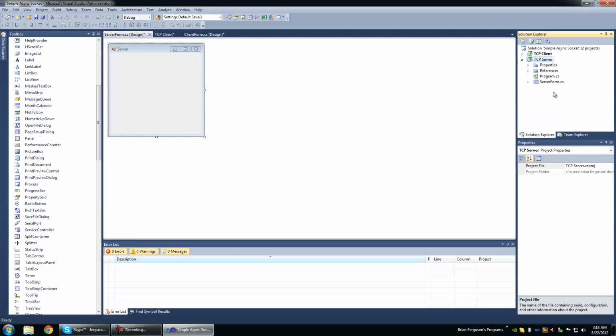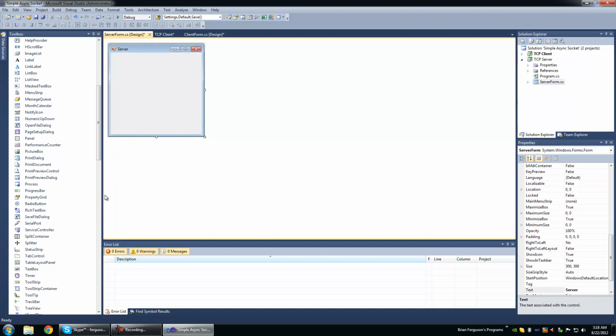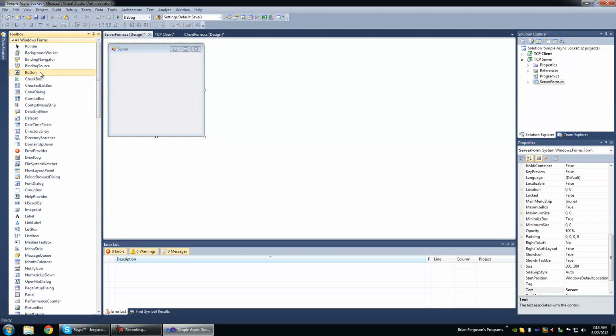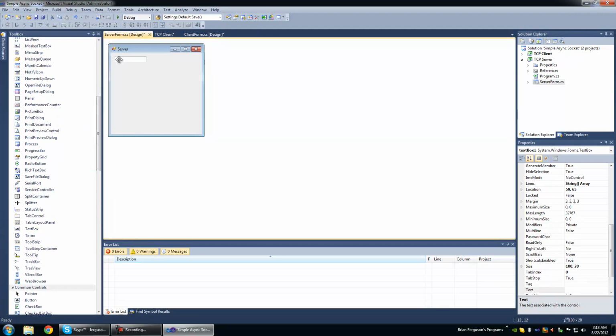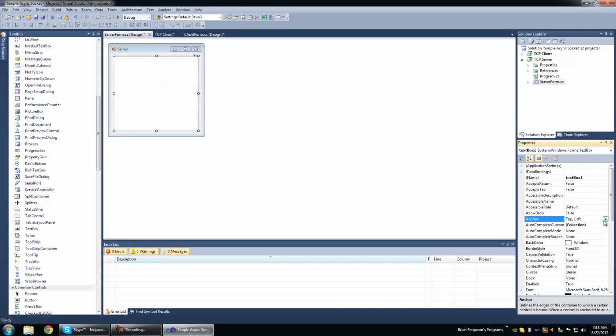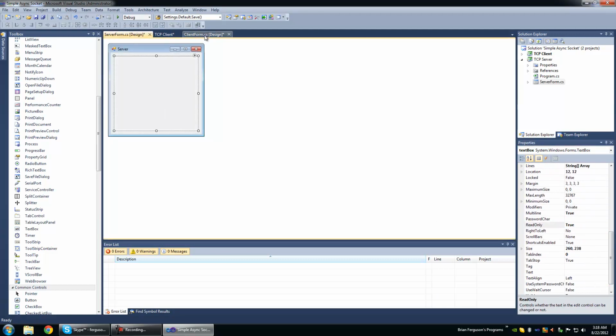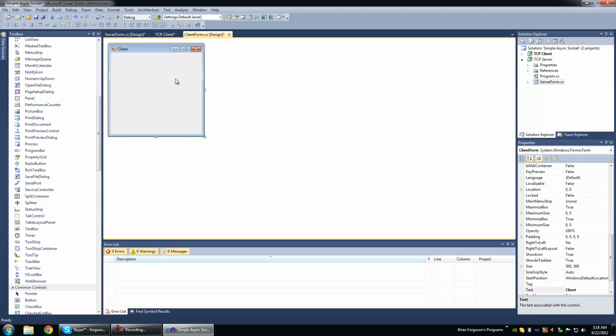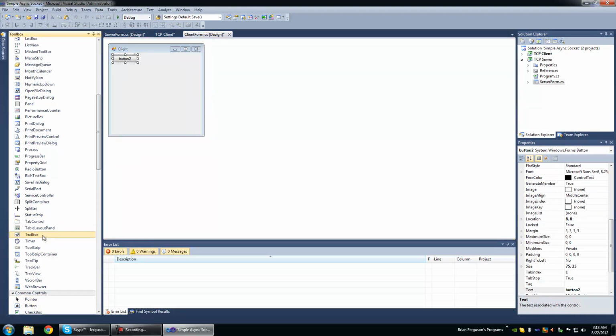Okay, now let's begin working on the server here. We're going to add some GUI to it. So basically just a text box. And we're going to anchor this, rename it, and make it read only. Now in the client form, we're going to add two buttons and a text box.